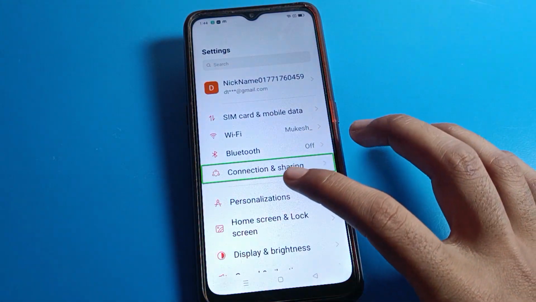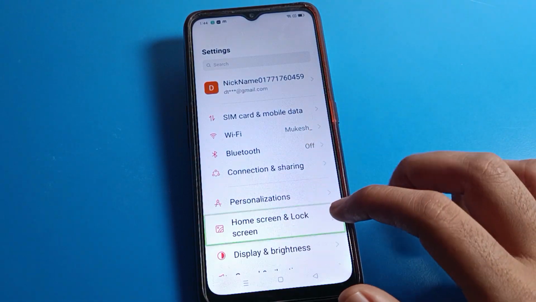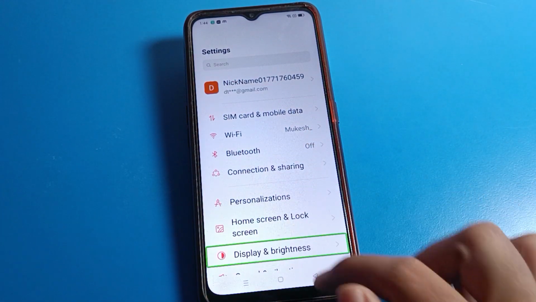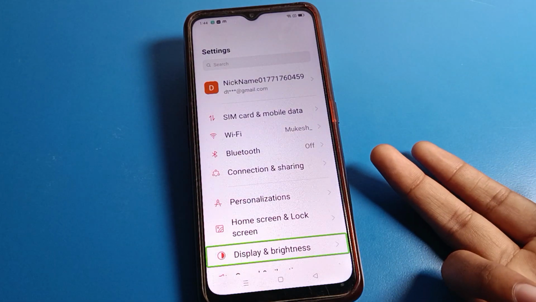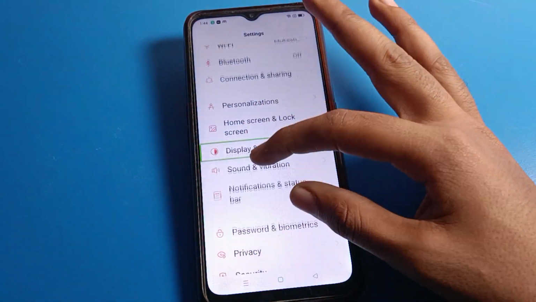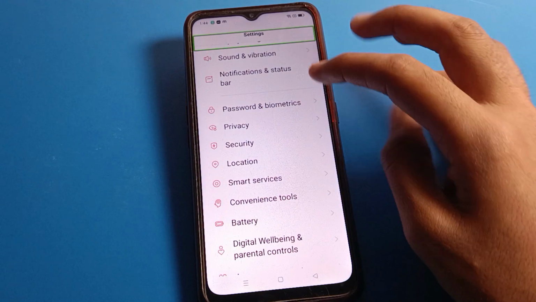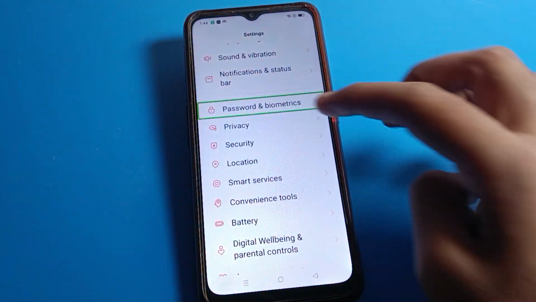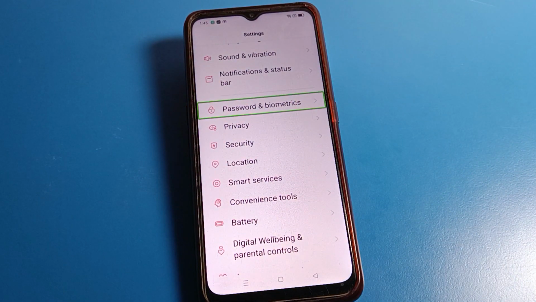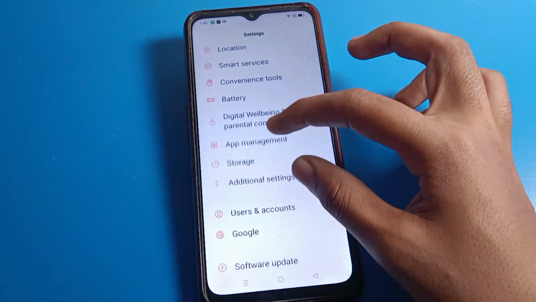Friends, you can see connection settings, home screen, lock screen settings, and now you want to scroll your screen. So how to scroll? Again use two fingers, any two fingers you can use, but don't use one finger. You cannot swipe or scroll with one finger, so use two fingers to stop talkback.